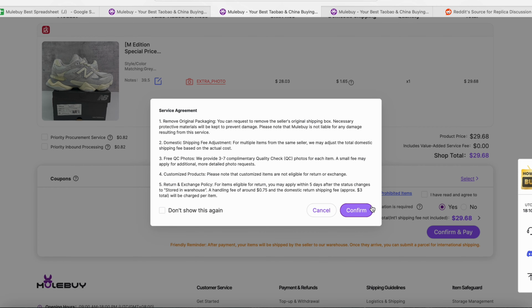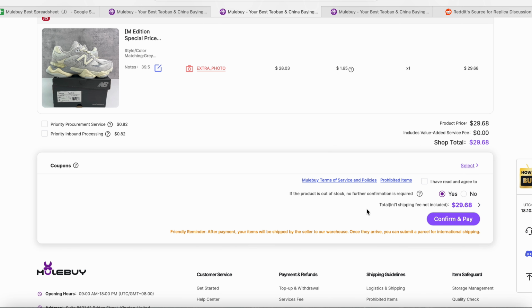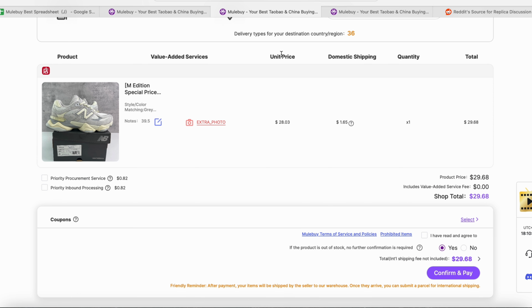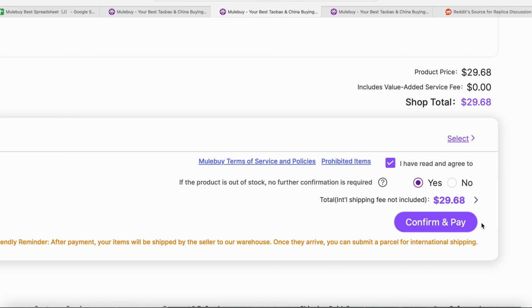As you can see, the order is confirmed and now we have to confirm the agreement as well. And now we can pay for the product. We can even ask for some extra services, like an extra photo, for example. What we pay for is the unit price for the product, the $28, and also the domestic price. The domestic price is the price you have to pay for shipping from the supplier in China to the warehouse. Let's click on confirm and pay.